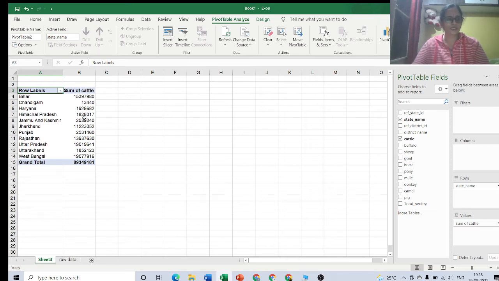This pivot table has calculated the entire cattle population in the different districts of Bihar, in the different districts of Chandigarh. Likewise, it has done it for all, and it has given us the sum of cattle, and it has even calculated a grand total of all these sums of cattle in different states. So this is what we can get from the pivot table.